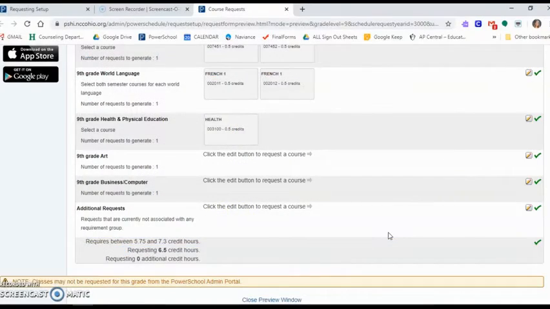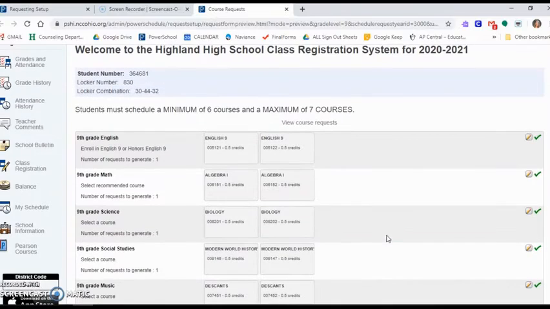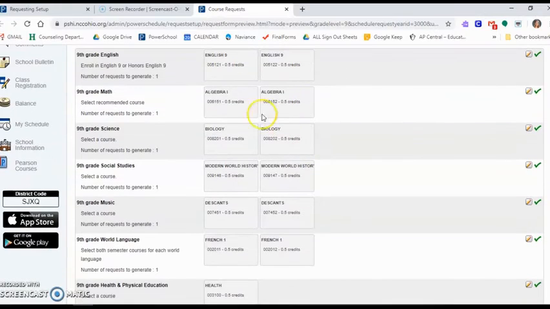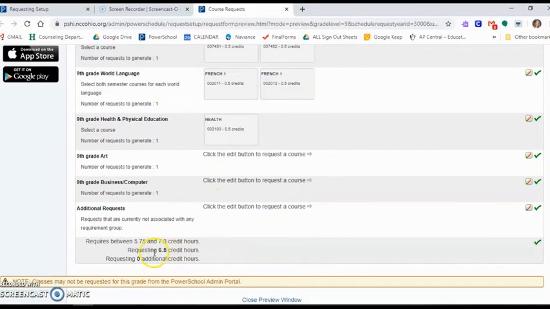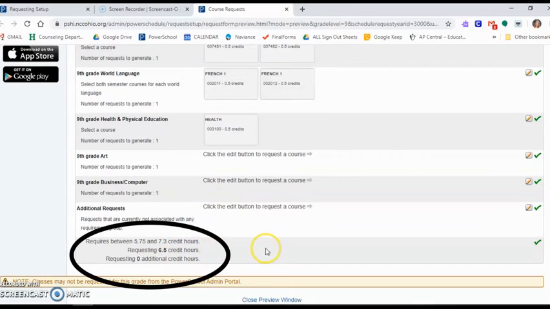For example, we will look at the above scheduled classes and see how many credits there are. So we have 2 semesters of English 9 equaling 1 credit, 2 semesters of Algebra 1, Biology, and Modern World History, 2 semesters of choir, 2 semesters of French 1, and 1 semester of health. These classes all add up to 6.5 credits. This is an appropriate number of credits for a freshman, sophomore, or junior because it falls in the minimum of 6 and maximum of 7 range.